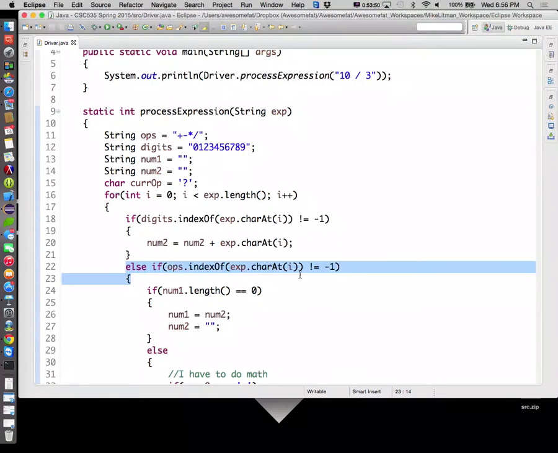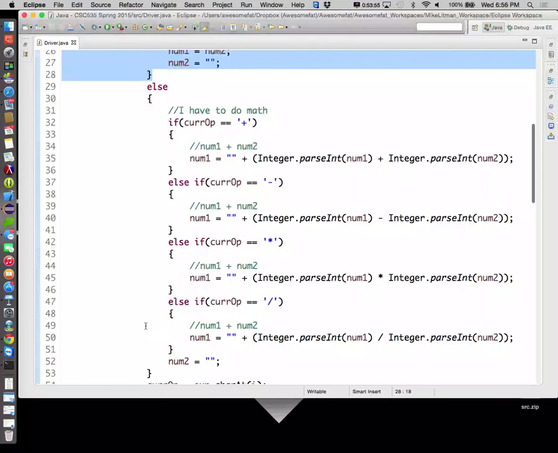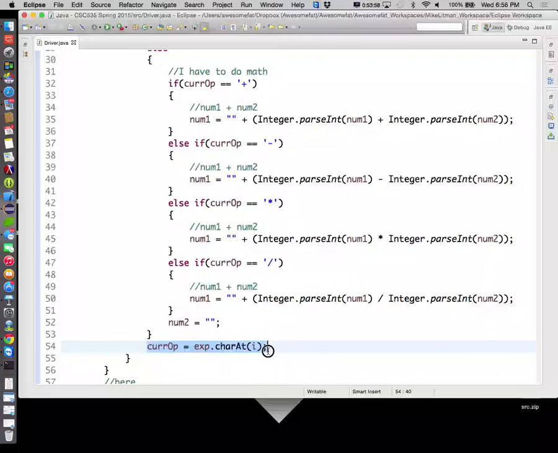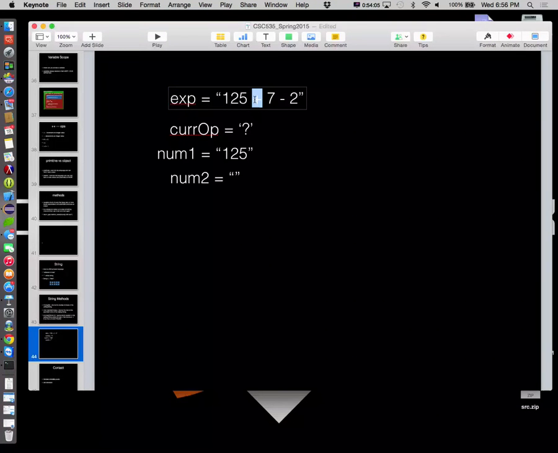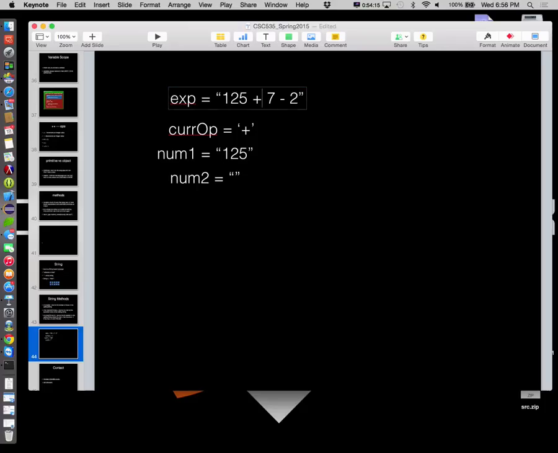And that's if I was looking at an op. So I just got into this part of the if, which means I will not get into the else here. So the very last thing I do is I set curop equal to the operator I just read in, which in this case was the plus sign. So curop is no longer the question mark, now it's the plus sign. All right, spin back up. Now I'm right here. Is that a digit? Is that an op? Okay. Now I'm right here. Is that a digit? Yes. What do I do with digits? Tack it onto num2.